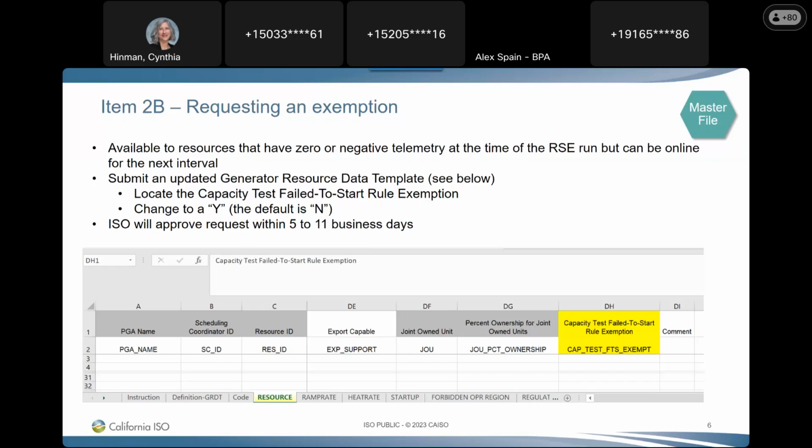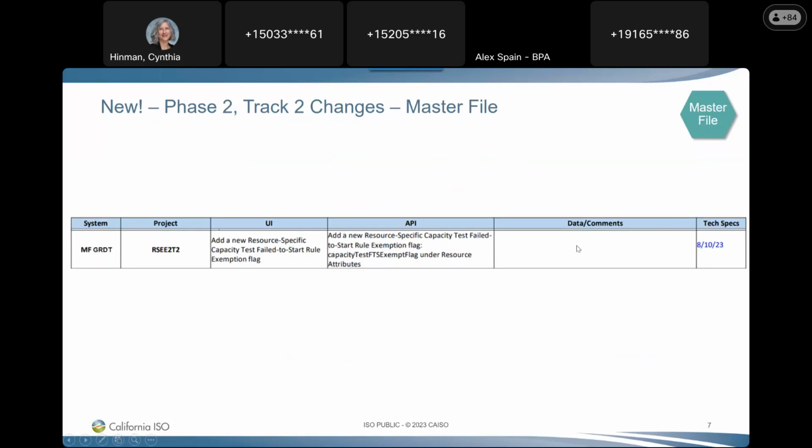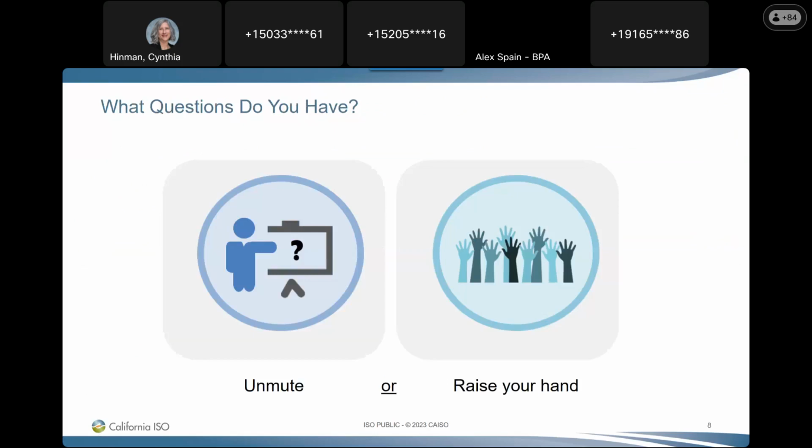Now, there's a slide in our user group meeting, our RUG meeting, that provides a little more information, and I just wanted to share it with you so that you have all the information you need. In the RUG meeting, you'll note there was the master file, GRDT. There is the UI, adding a new resource-specific capacity test, failed to start rule exemption flag, and there's also the API available. So I'm going to open it up for questions and see what questions you have now.